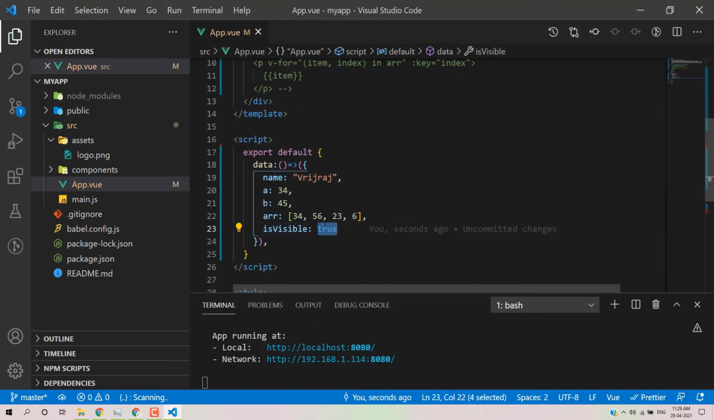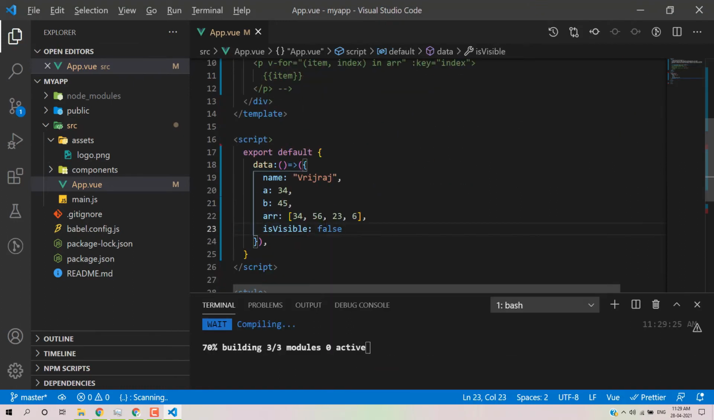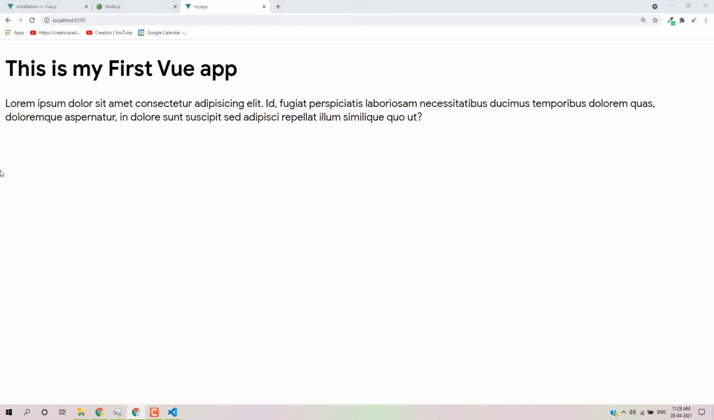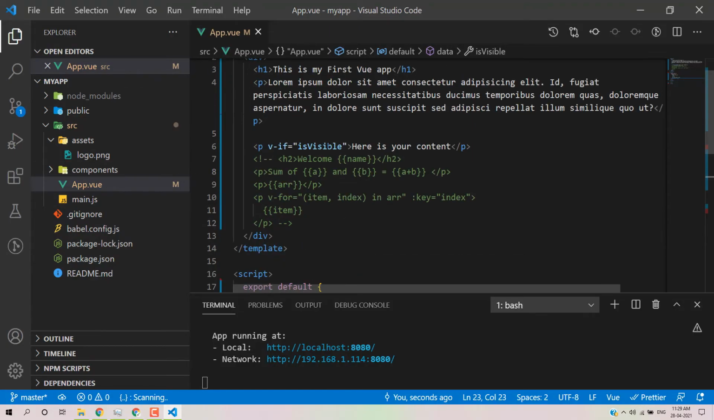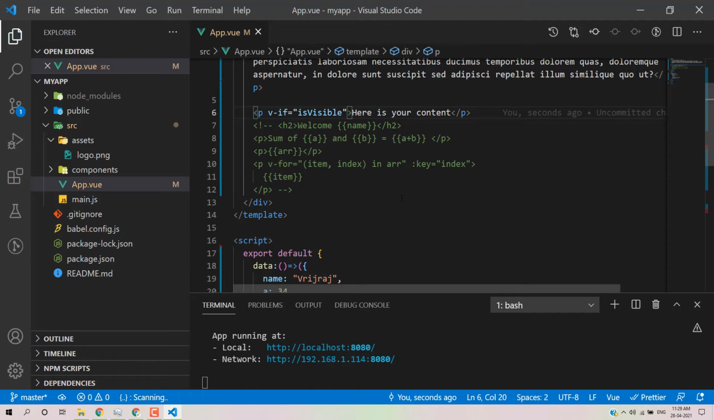So this is easy, you just need to use a few directives. The first one is v-for, which shows how we can print the data of an array. Similarly we have v-if, which we can use to hide some of the content depending on the variable value. Now I'll show you how we can perform actions.